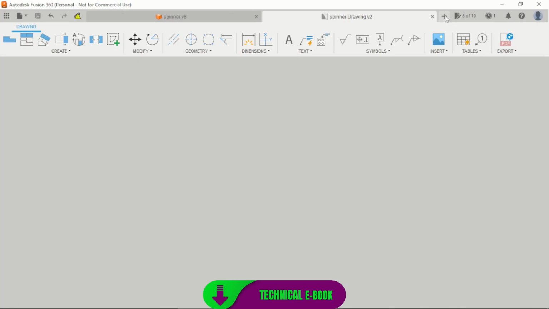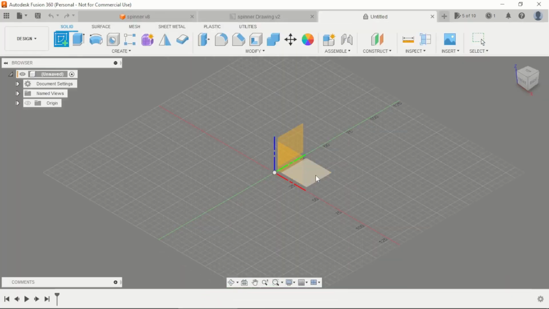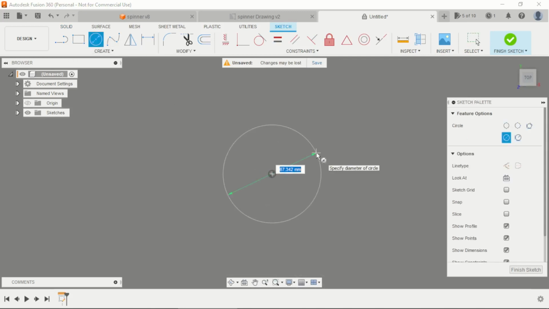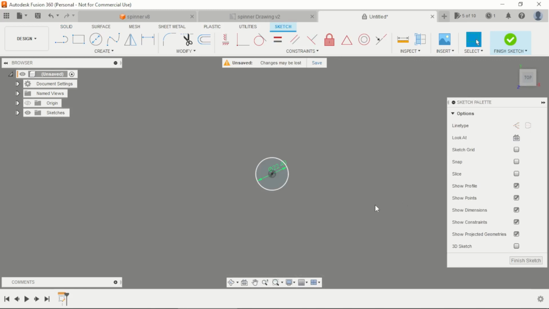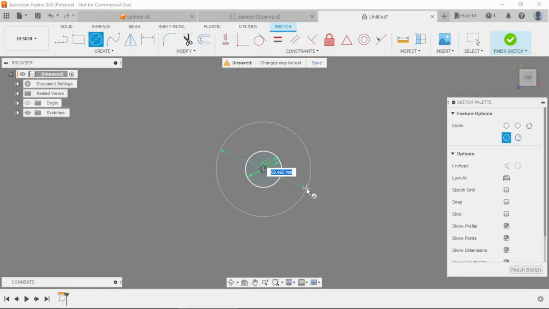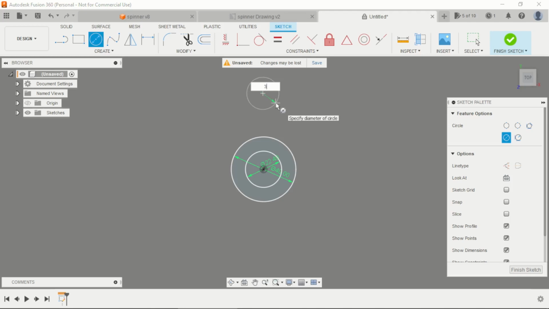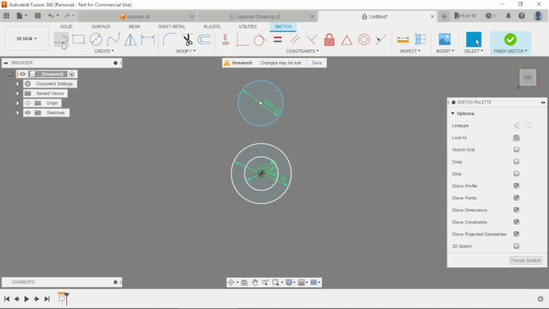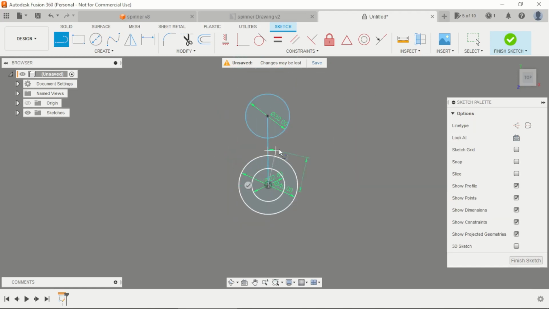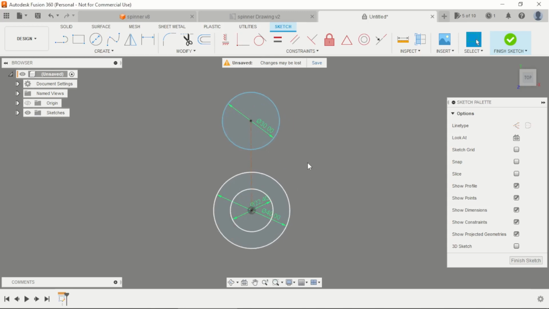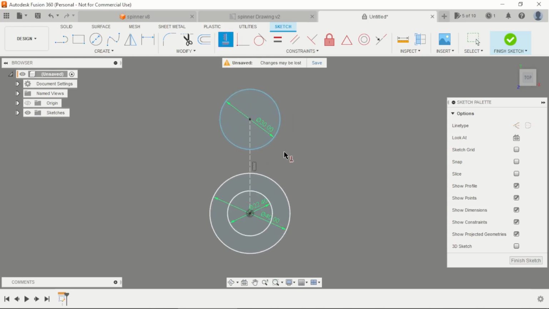Let's start. Start a new design. Okay, select plane. Make a center. C for another circle. Another circle here. Make a line here. Select as a construction. Make this vertical and the distance of 34.